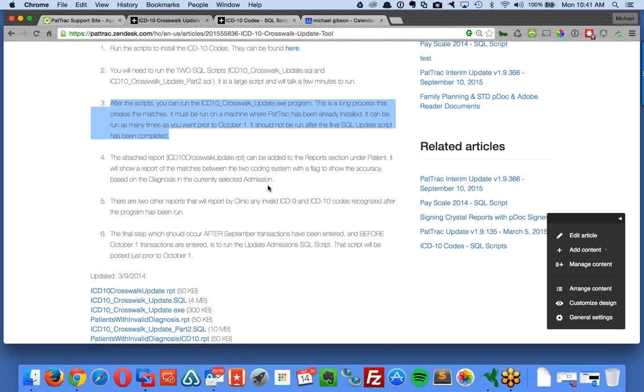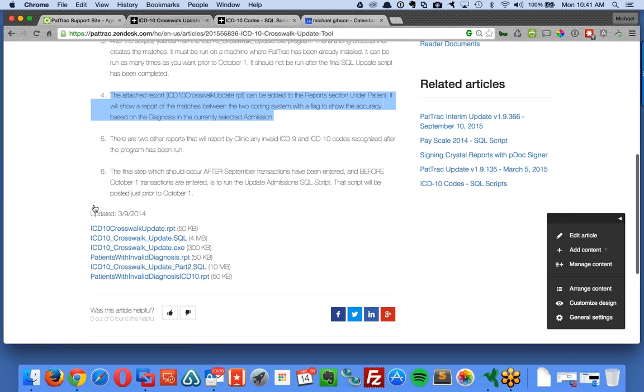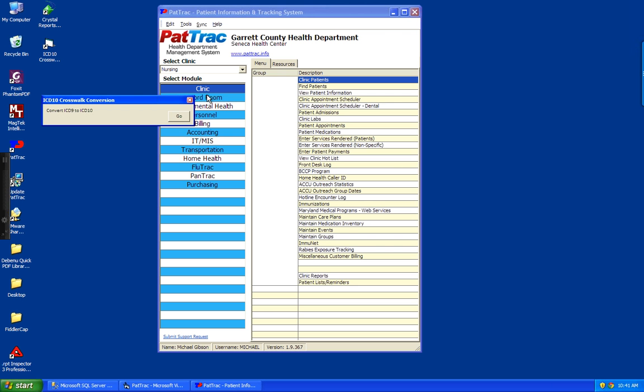And then the next thing is the reports. Currently, we have 3 reports that are out here. There's the patients with invalid diagnosis codes, and there is the patients with invalid diagnosis codes ICD-10s, and the other report is an ICD-10 crosswalk update. Now, the ICD-10 crosswalk update report is a report that you will put under the reports patient section of PatTrac.